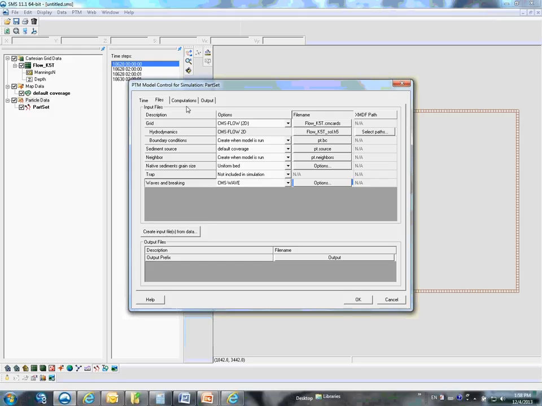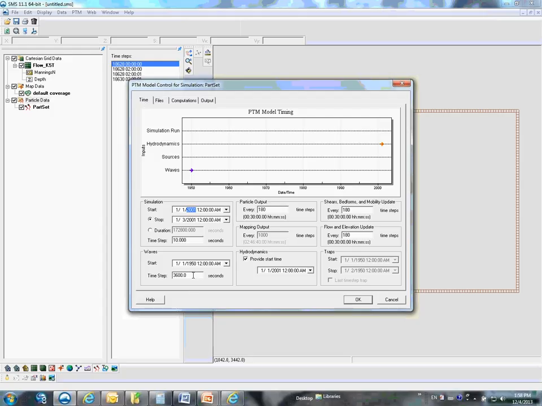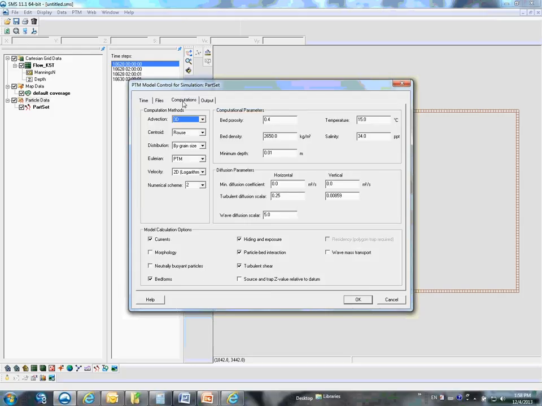And then I can go back to time case and specify information about WAV input here. So WAV start time also 2001. And the time interval is 3 hours. So here it is in seconds, so it's 10,800. So that's how many hours here. And then select the computation.